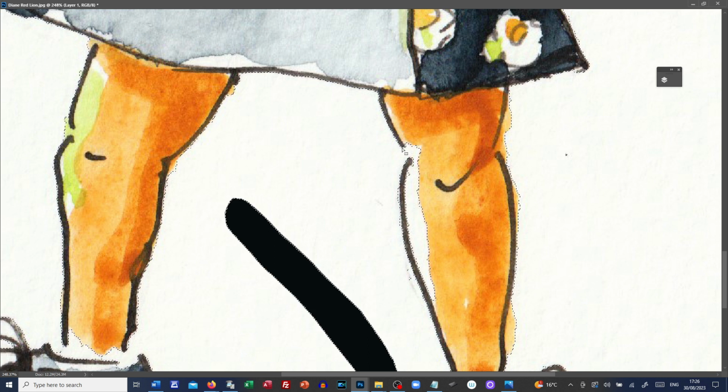So I get my lasso tool again and try to remember which way around to do it. I think I want to take this away from the selection. So I'll just select that bit of white there. There we go. So that's added that into the selection. We've got some things to tidy up here, little blobs of paint hanging out the edge and so on, but that's fine.